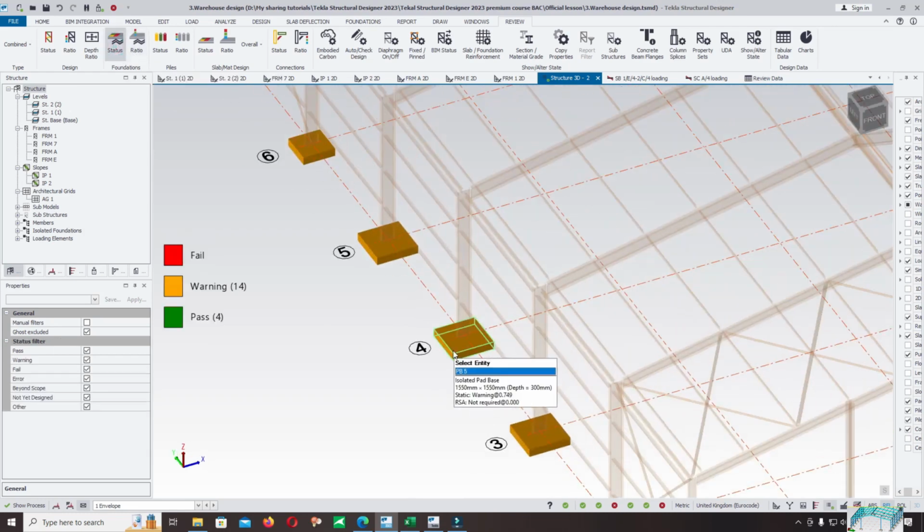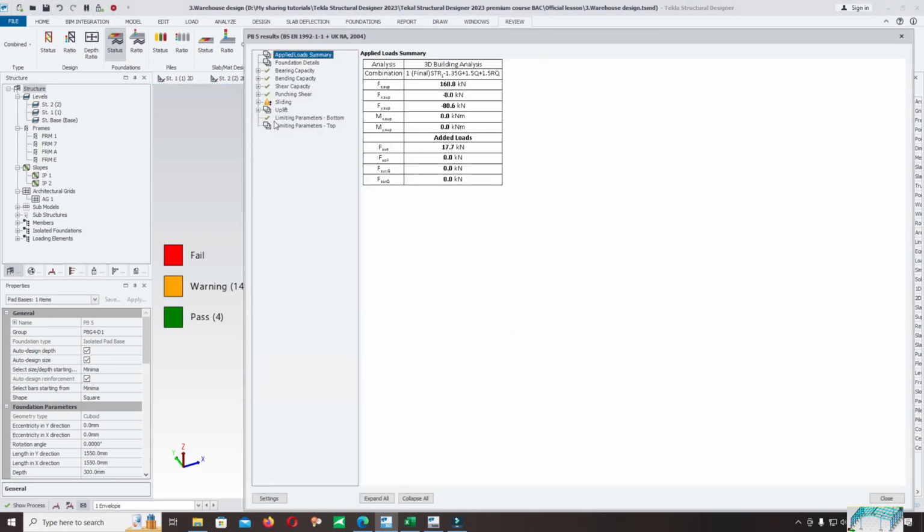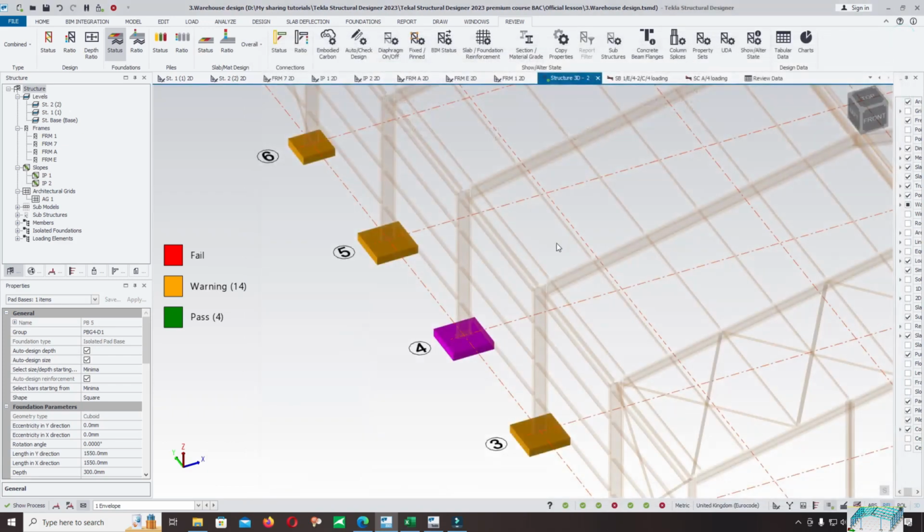Warning, why warning? Let's check it. Right click and check member. Sliding. Okay, sliding check: assume all the full vertical load is in combination with the horizontal action. Ensure that the combination considers the possibility of reduced actual load. Okay, just an alert message, but the condition is okay.